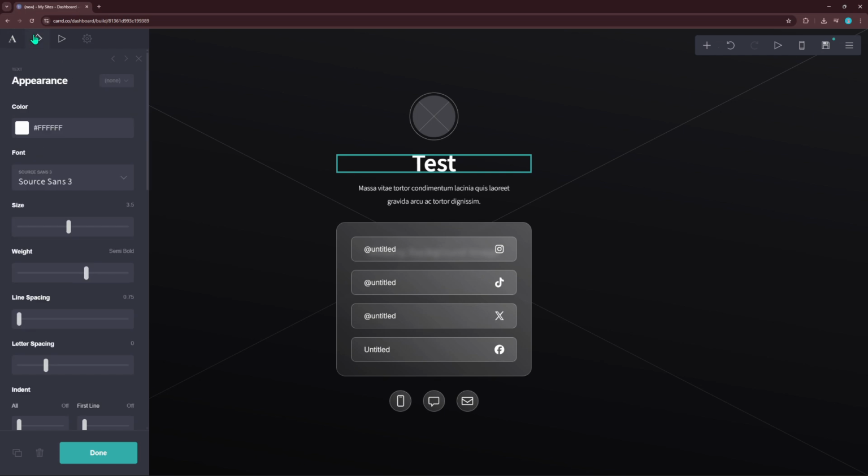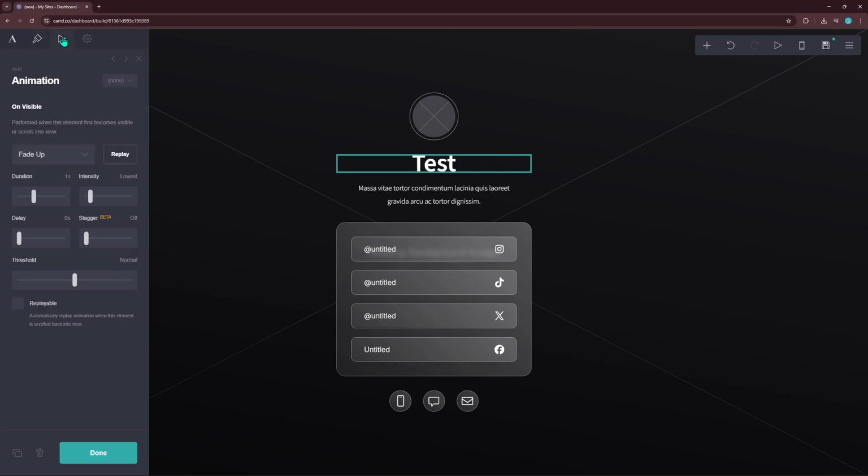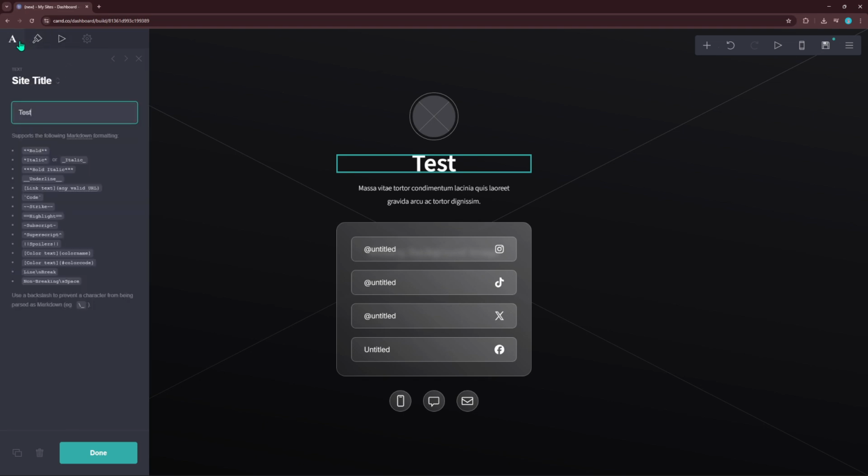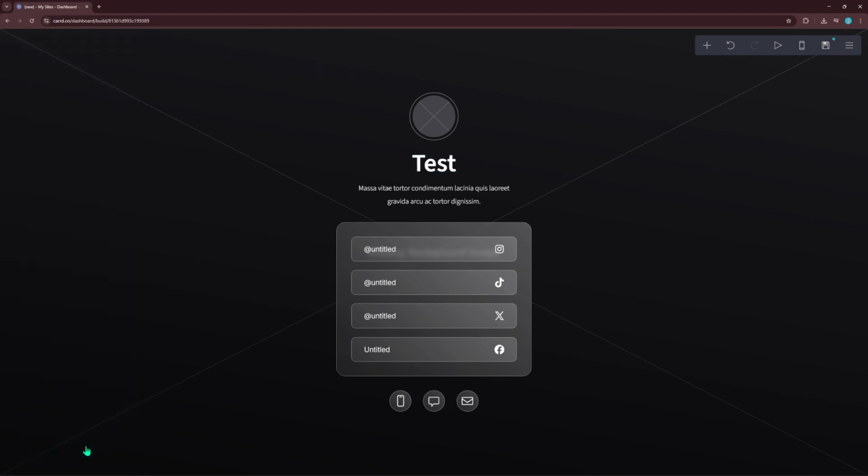When you select a text element, you'll see text options appear on the side panel. Here you can adjust the font, size, alignment, weight, spacing, and colors. This is the quickest way to align the template with your brand or project, so take a moment to make it readable and consistent. After choosing the right options for your text, click Done to save those changes.